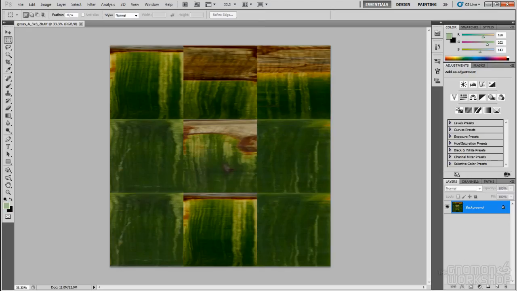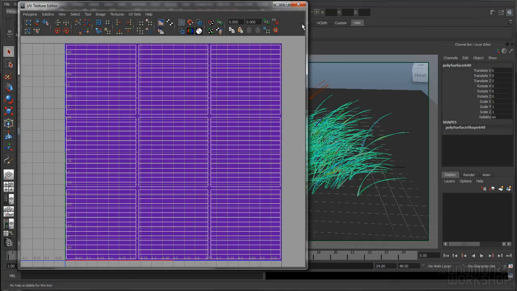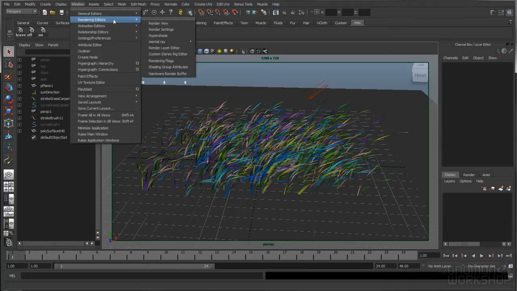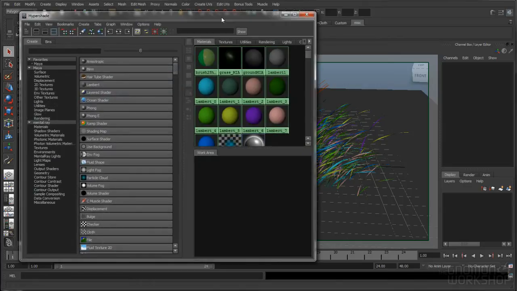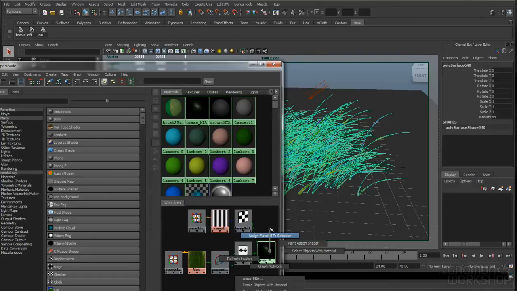So that would mean it's 9 tiles. So maybe 5 of them are all green and 4 of them have some browning at the tip. That's based on the look that you're going for. But this is the texture we're going to use. And so going back into Maya, all I need to do at this point is go to Hypershade and assign our grass shader to our grass, which is the sky. So I'm going to assign it.